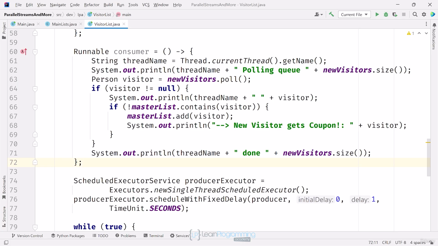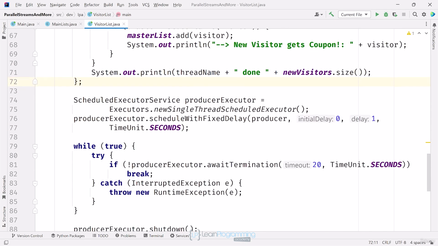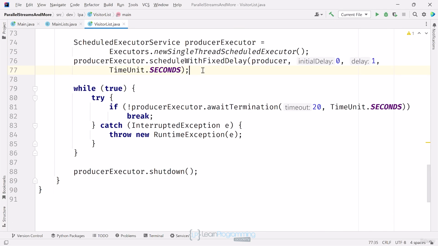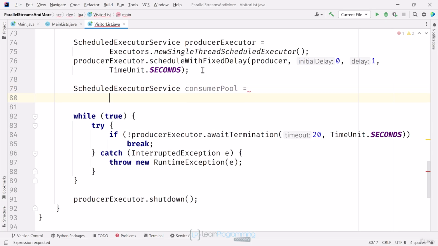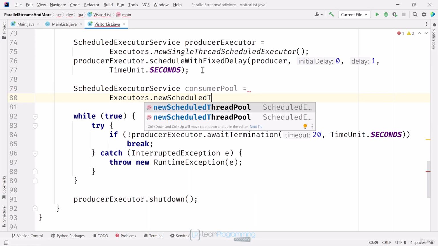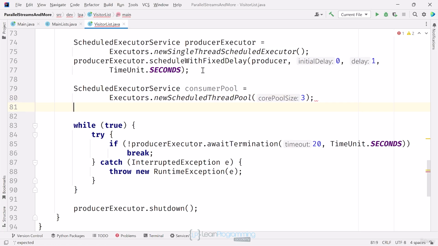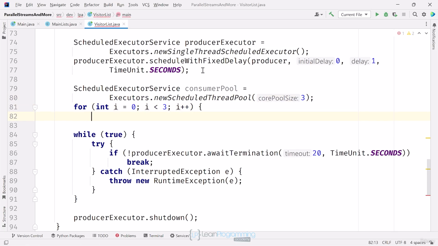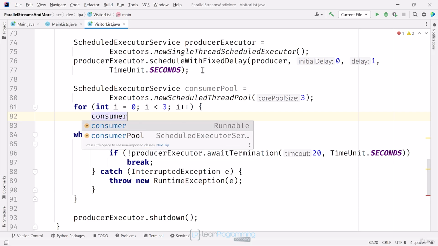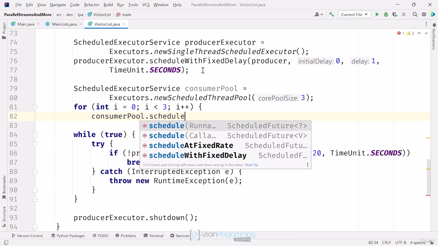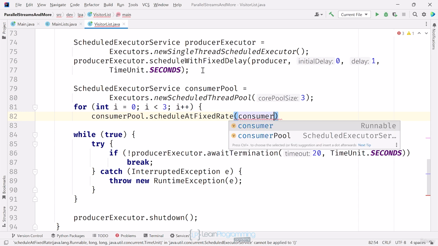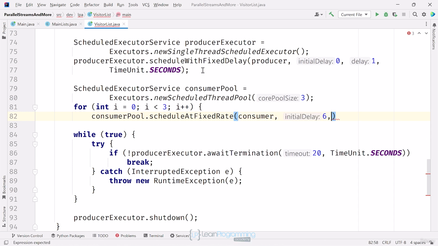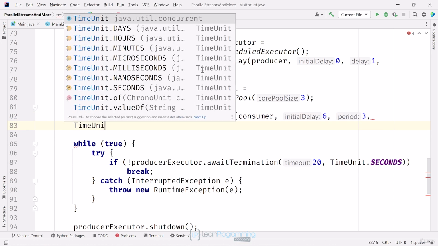Since I want several consumer threads running, I'll create a thread pool. I also want this to be scheduled. I'll call the variable consumer pool. Then I'll get a new scheduled thread pool with 3 threads at the start. Since I wanted to schedule 3 tasks, I'll wrap this in a for loop. In this case, I'll use the schedule at fixed rate method. I'll pass the consumer task. I'll have the first task start after 6 seconds have elapsed, then I'll have them scheduled at every 3 seconds thereafter.